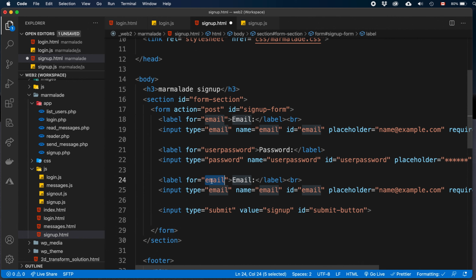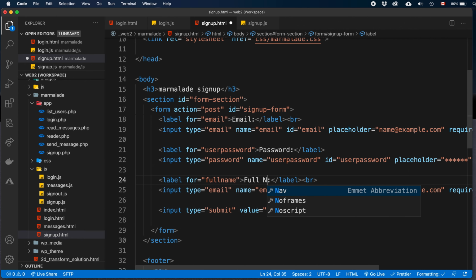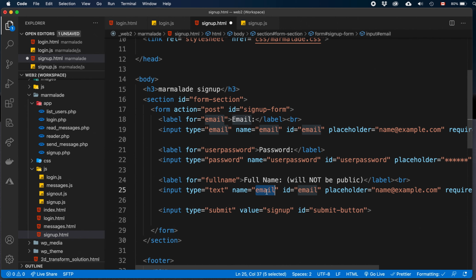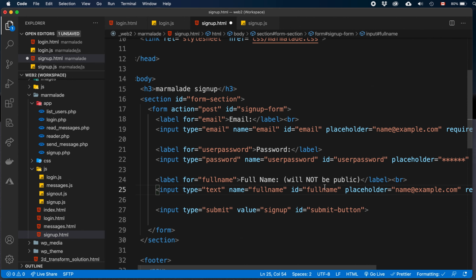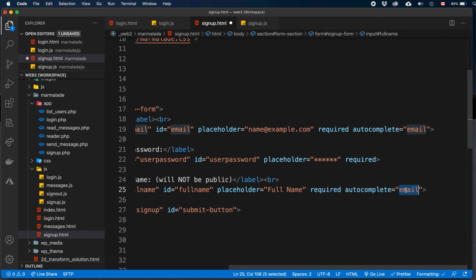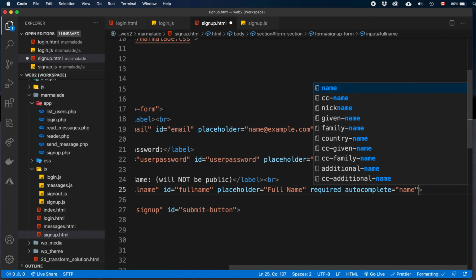And instead of email, it's going to be the full name. And we're keeping it private for just the administrators of the site. So we'll note down here that it won't be made public. The type is text, and then the name. For the placeholder here, we'll put full name. It's required. The autocomplete will be name.